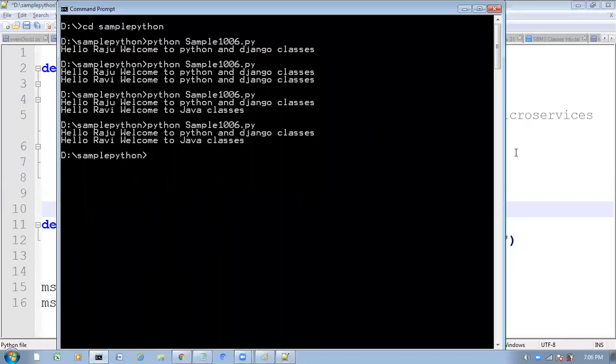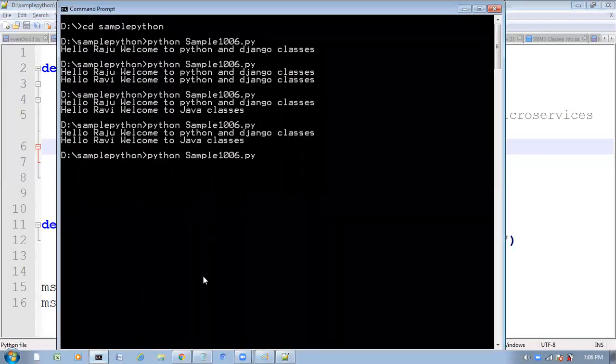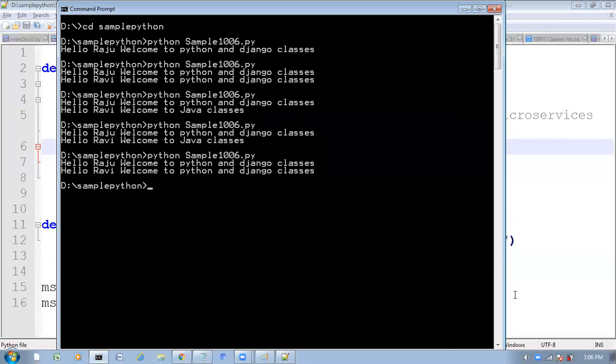One minute. Where did I write Java classes? Java classes is not there, right? I saved it, no problem. Here what are we getting? Hello Raju, welcome to Python and Django classes. Hello Ravi, welcome to Python and Django classes. If name is not equal to Raju, we have to get a different output, but here we are getting the same output.